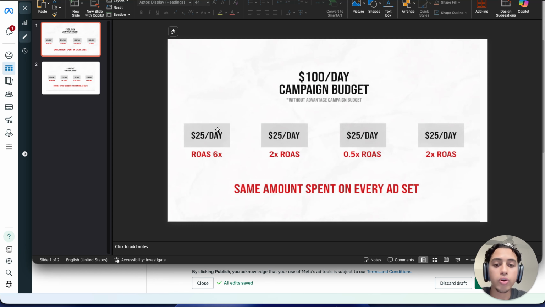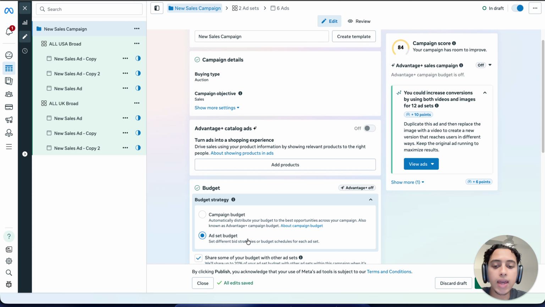But remember, you're controlling the ad spend. So if we go back right here, at the ad set budget, that means you set different bid strategies or budgets, schedules for each ad set. So you are the one in control. Now, when you're the one in control, that means Meta's algorithm can't really do a whole lot of testing. But when you set it at the ad set budget, you can do your A/B testing to figure out, all right, which one of these ads performs the best, which one of these audiences performs the best.